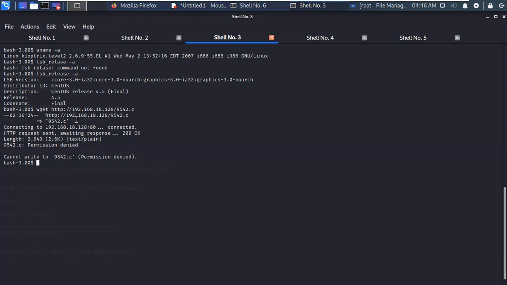Why? Because first of all, I'm a normal user over here. I don't have the permission to download or upload anything because I'm a normal user. They have not given me the permission to do that. In this case, what I have to do is, there is one directory. Which directory? We call it the temp directory, tmp, inside your Linux.